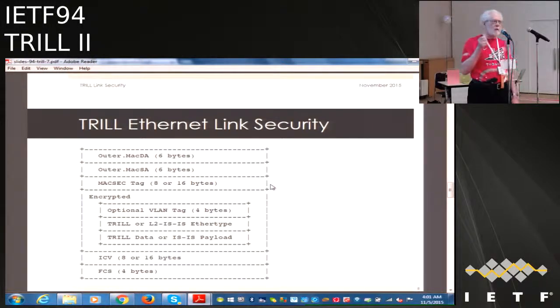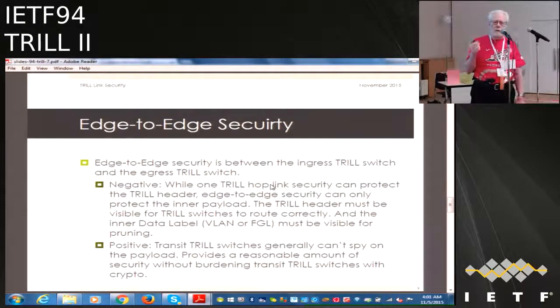So anyway, edge-to-edge security, the idea is that's between ingress and egress, and that would have to have some more Trill sauce added to it. Doing edge-to-edge encryption has the negative aspect that you have to leave the Trill header in the clear so that all the Trill switches along the multi-hop Trill path can forward the packet appropriately.